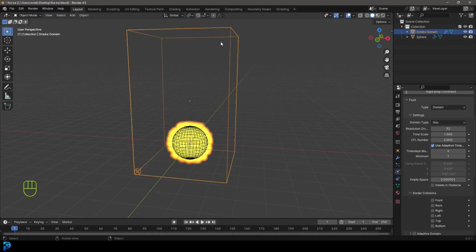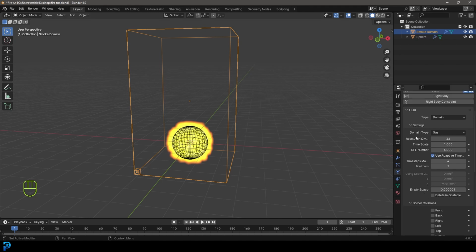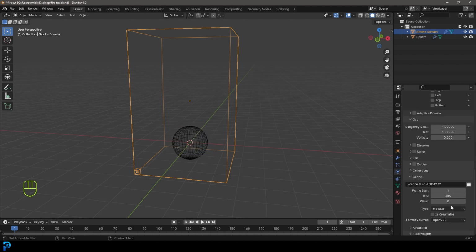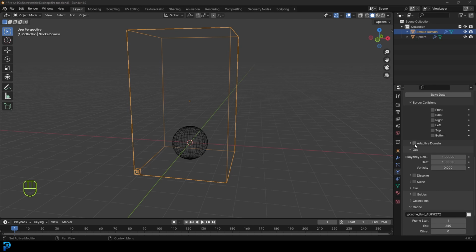Let's grab our actual domain here, and start by going down to the cache. For the type, instead of replay, we want to go to modular. And then we want to go up and enable adaptive domain. That's going to make things a lot more efficient for us with the simulation.